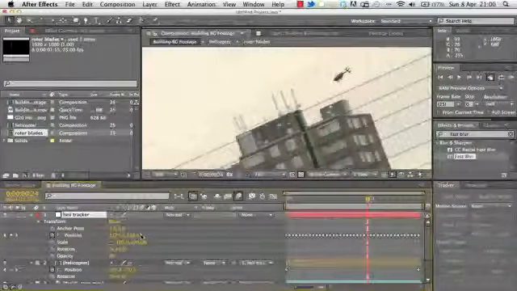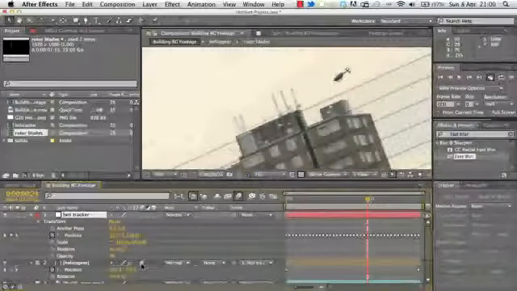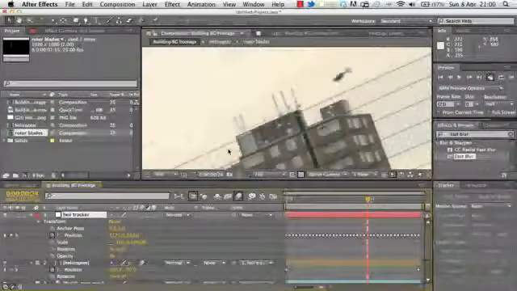So same as we did before, we're just going to turn on the motion blur switch for the helicopter, and that will just fix that problem for us.